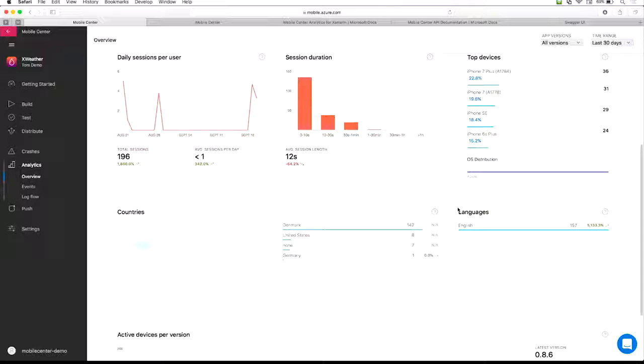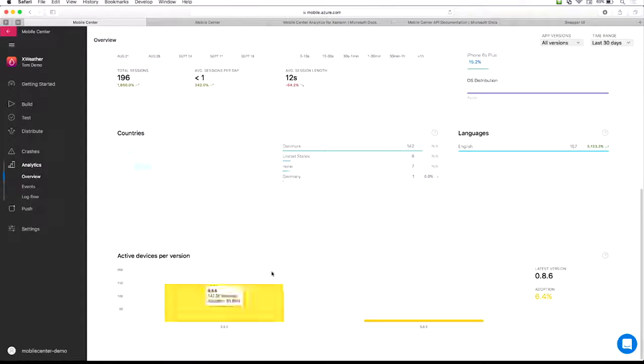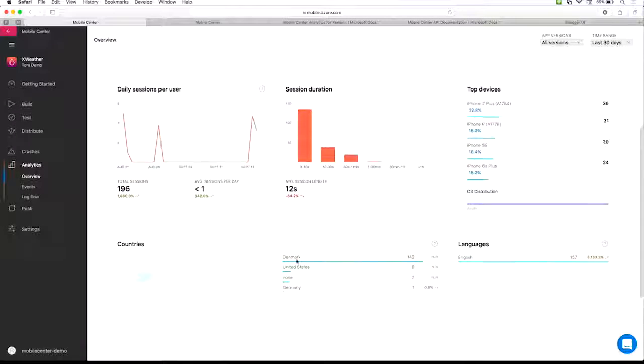We also see information about languages. So again, language of the device. In our case, it's English. And then you can also see information per version. So this will help you understand if your users are adopting the latest versions. In this case, for example, we have a new version, and it seems that users really didn't adopt it. And so you can drill down further and understand why this is happening, right? So this helps you estimate that.